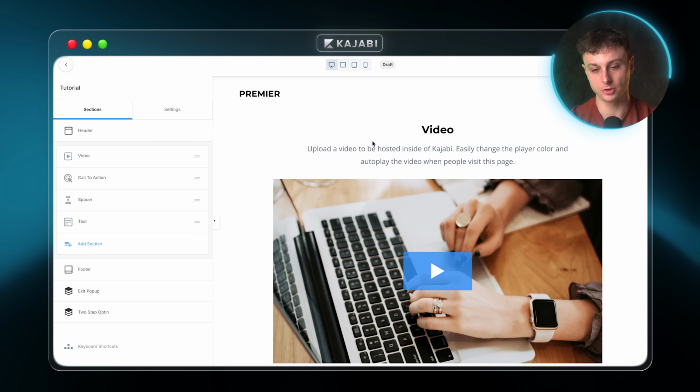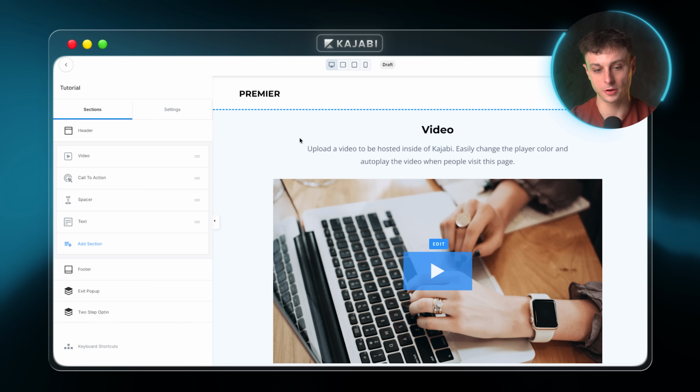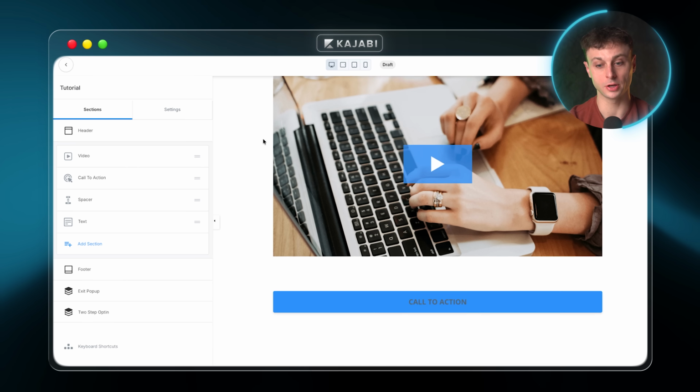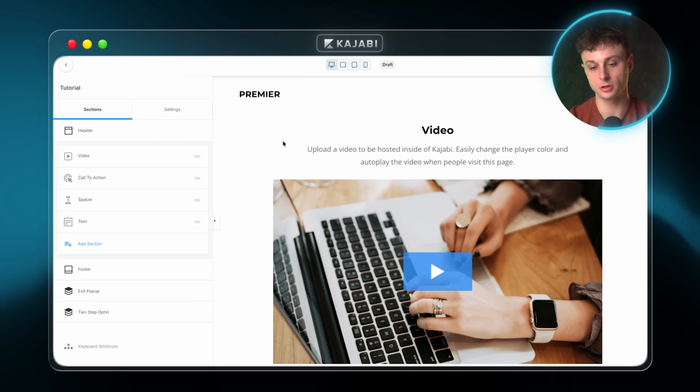Alright, so as you can see, this is our user interface, our editor inside of Kajabi in regards to editing the landing page. We're going to be turning this template into a fully functional, ready to use landing page.